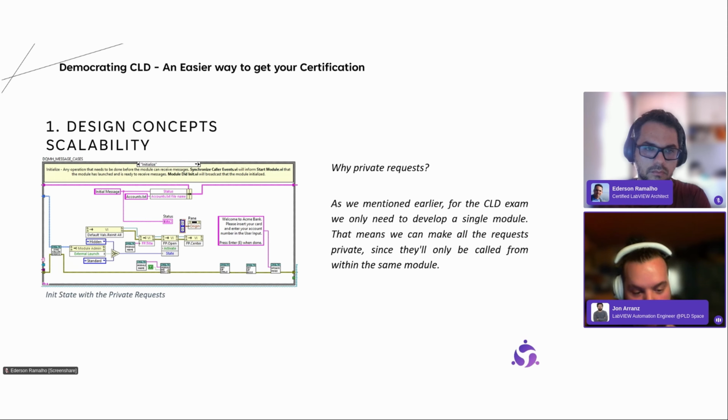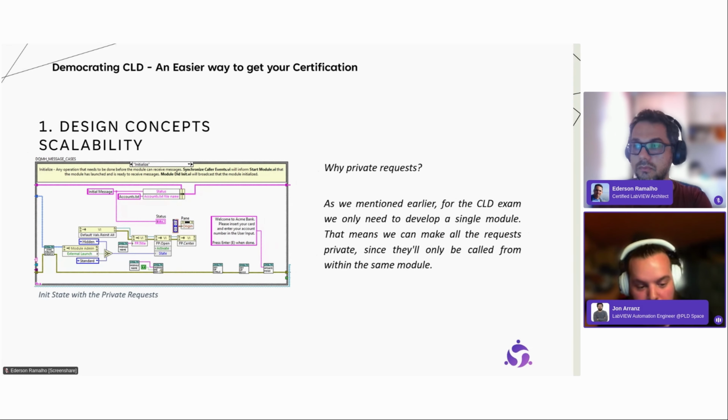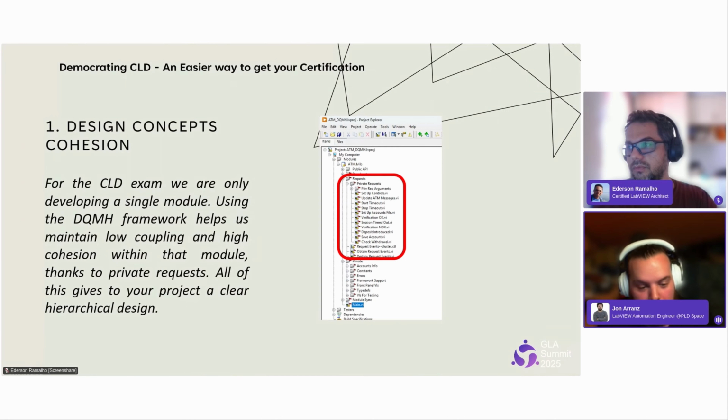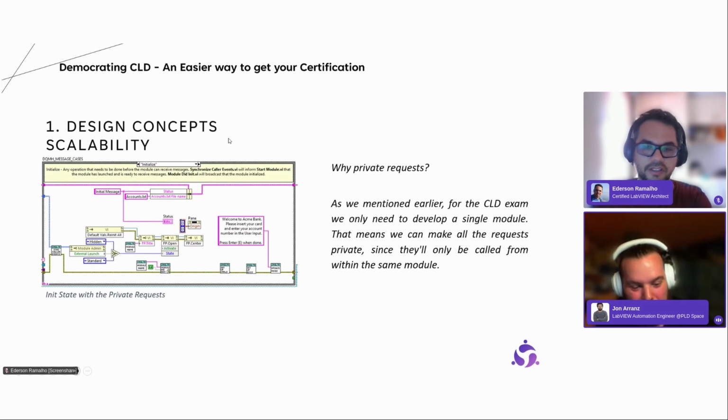And I also included the three VIs on the bottom right in order to manage the private user interface controls, in order to set up the bank accounts, and in order to update the message. We will see it later with a code example. These three VIs on the bottom right are an example of private requests. Any questions until this?